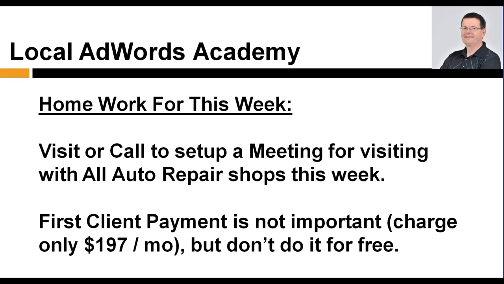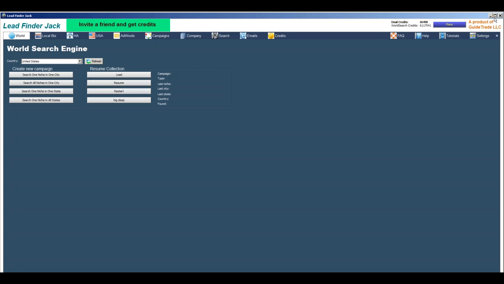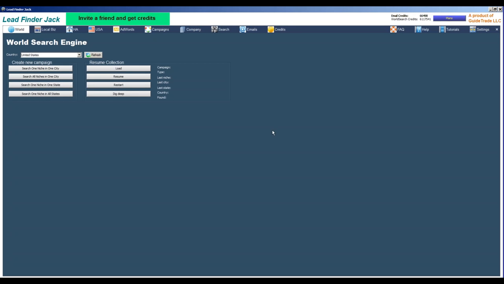Okay, so I'm going to demo how you find this information in Lead Finder Jack now. Start Lead Finder Jack. I'm going to change screens again. Everybody sees Lead Finder Jack.